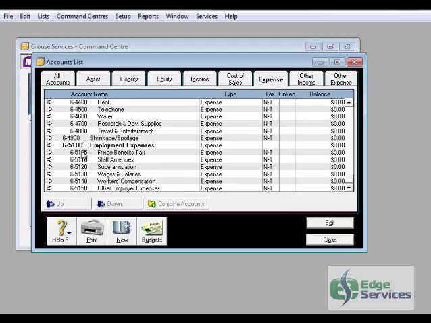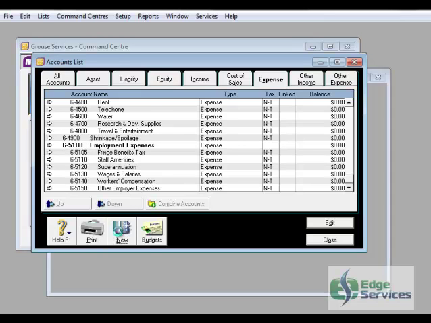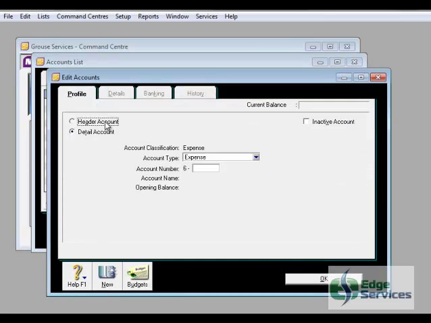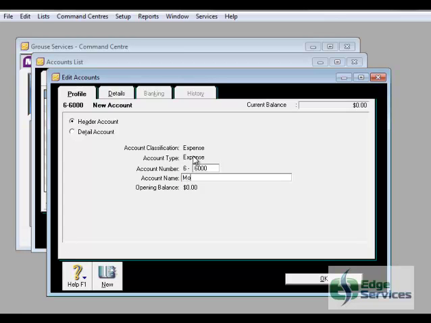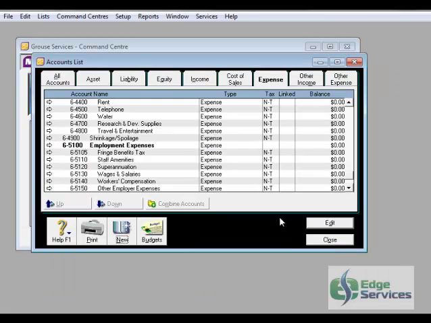Now, I might create another header and sub accounts in this chart of accounts. I'm going to select it for motor vehicle expenses. So I'm going to start that as a 6000 for the header account. So I'll select new, and I'm going to have it as a header account, and it's going to be 6000, and we'll call this motor vehicle expenses, and select OK. That's all you need to do there.